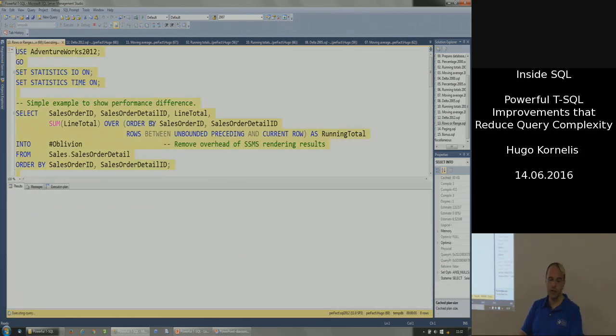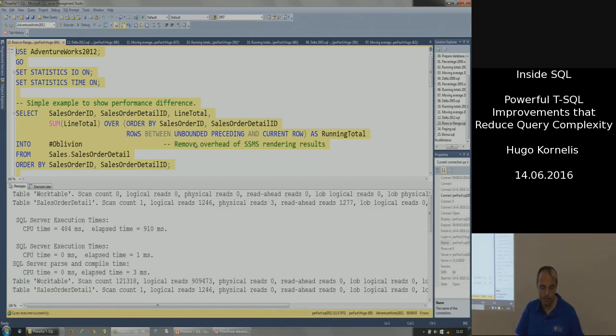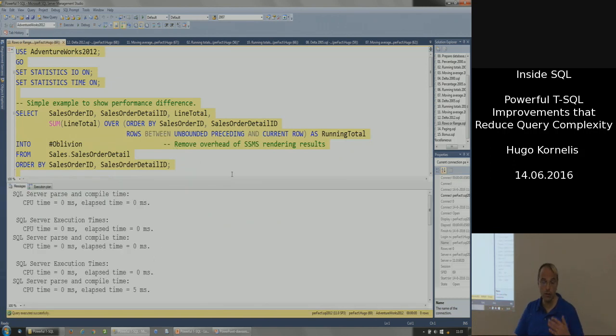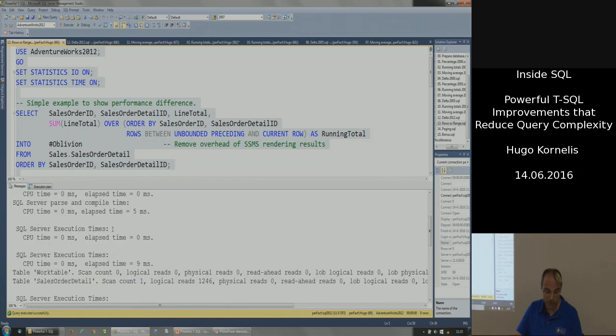And I'll run both queries. And that takes some time. Then it's better to just do one query at once. I just realized that it's better to do one query at once. So first the one with rows. Like I said, rows, it's not the default. If you leave it out, then you get range. Rows is pretty fast. I get my results in just 1 second.